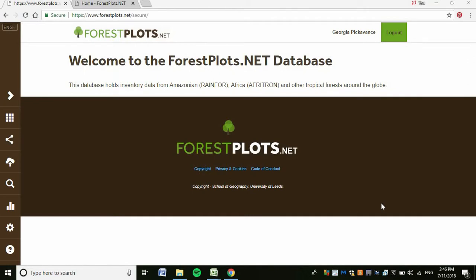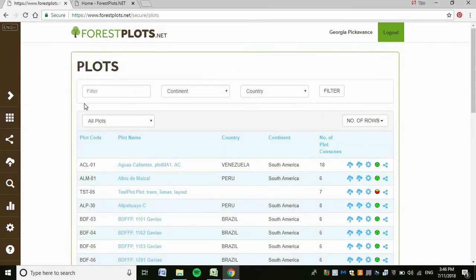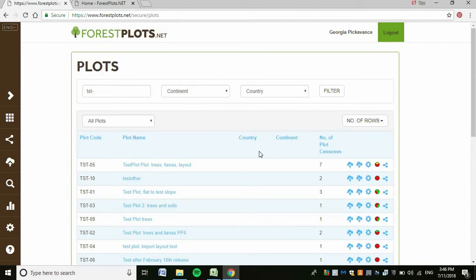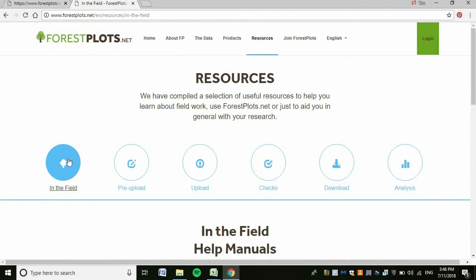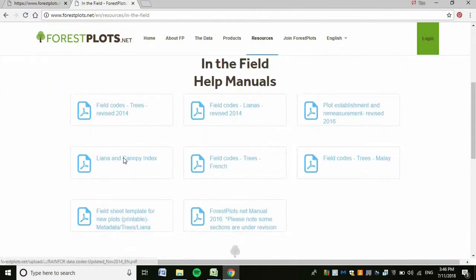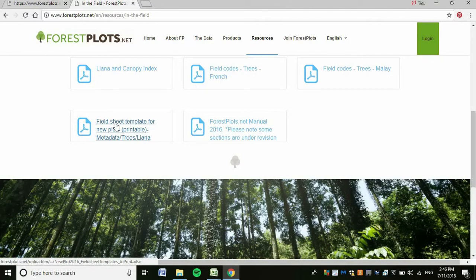Okay, so the first thing to do is log into forestplots.net and then go to the My Plots list and search for the plot that you're going to remeasure, which you would like to create a field sheet for. If the plot is new and so it's not in the database yet, simply go to the Forestplots website, into Resources, and then in the Field section, scroll down to Field Sheet Template for New Plots, and simply download that, and it should already be in the correct format to print and use.